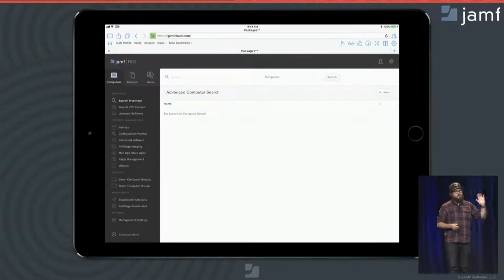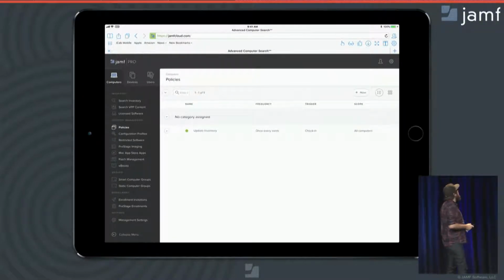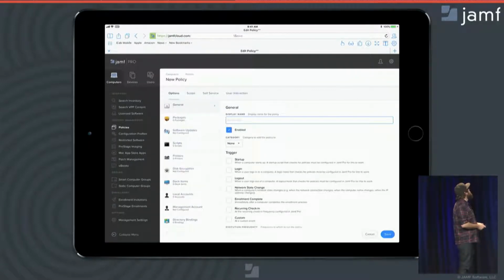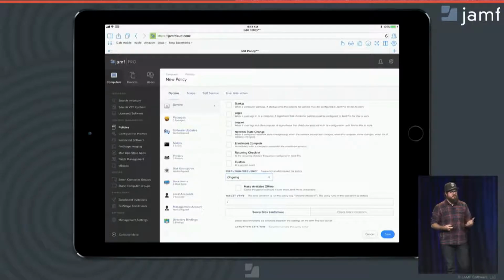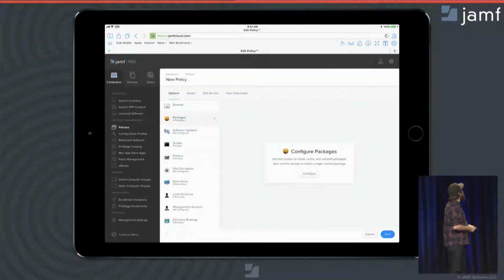So I'll go back to the Computers tab in the upper left-hand corner. We'll go down to Policies in that left-hand sidebar. One thing I will point out, you can also collapse the menu on the iPad. Works just the same as the desktop. Go down to Policies, and we're going to create a new policy. Do your typical things with the policy, give it a name, set your trigger, in which case none. I'm going to put this in self-service. My execution frequency will just be ongoing, so people can reinstall it as they need to.